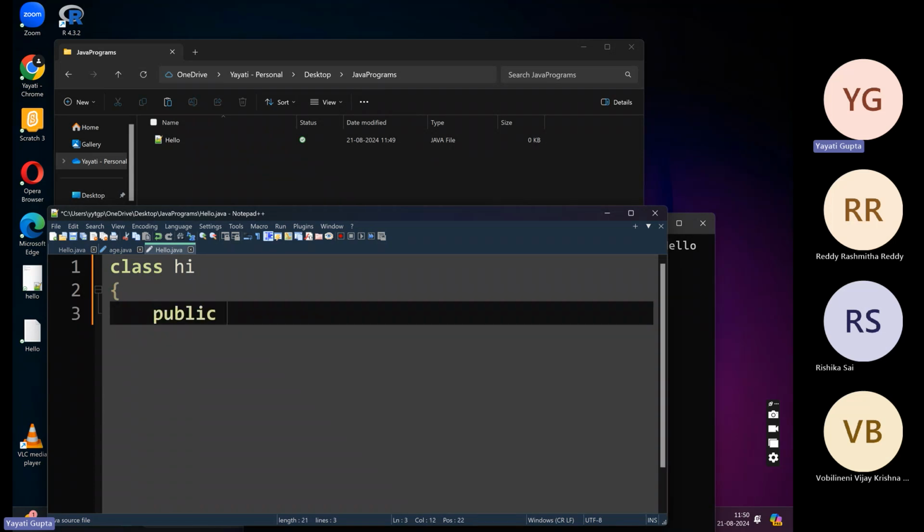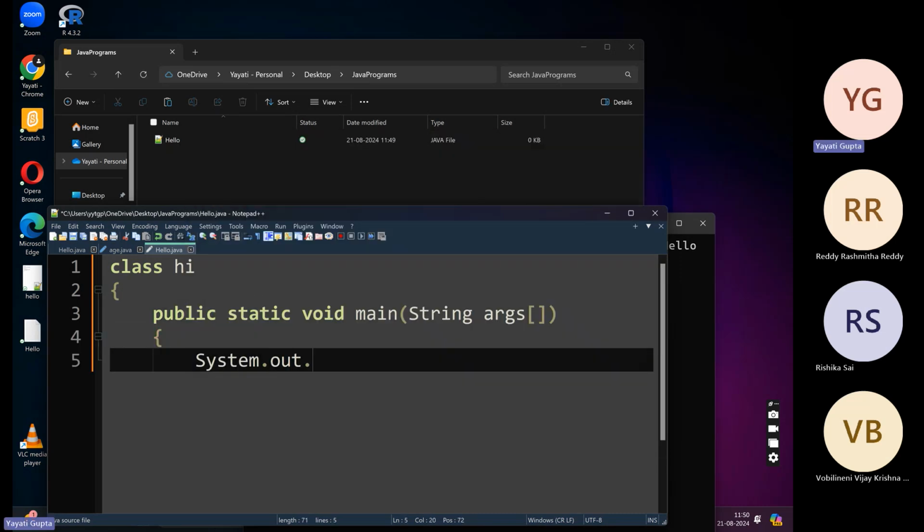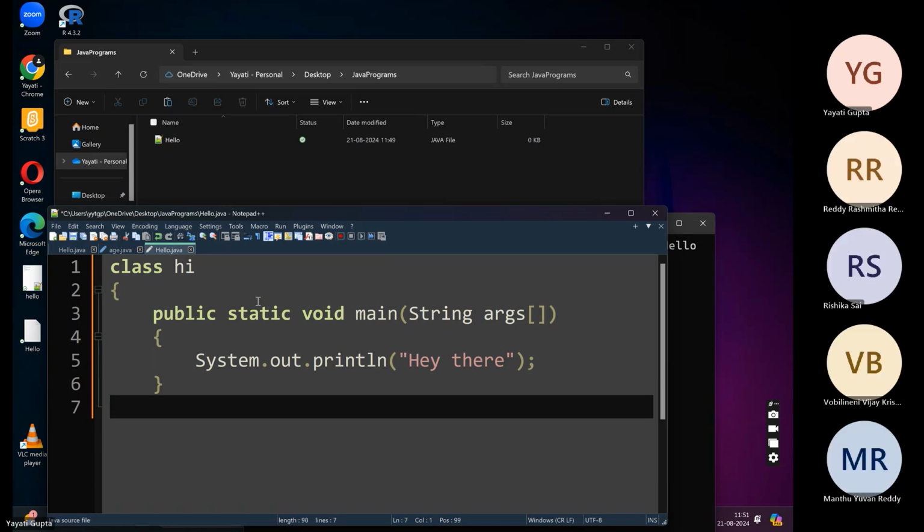And then your main function with the same syntax. And your output command for Java, system.out.print. So if you write print, it will print it and remain in the same line. If you write println, it will print it and cursor will move to the next line. So you see whether you want to use print or println. And let me say, done. So the code is complete now.